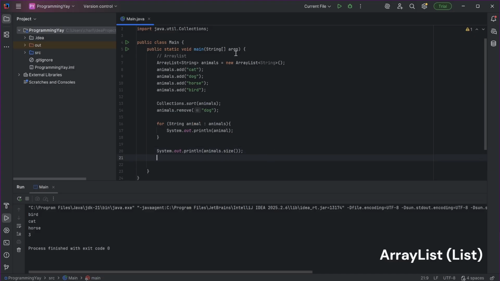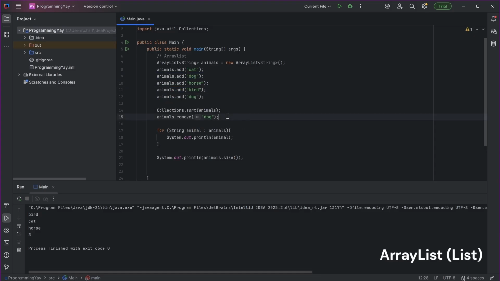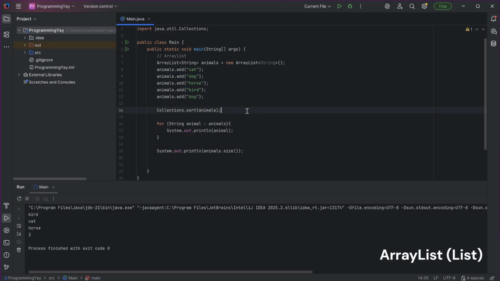Similarly to an array list, if we changed this, I'll just show you an example where I'll duplicate a record. So we've got dog there. We won't remove it. We will sort it though, and we can print it out. So you can see that dog appears twice here.